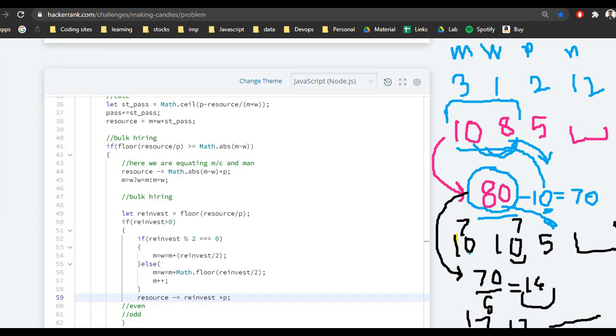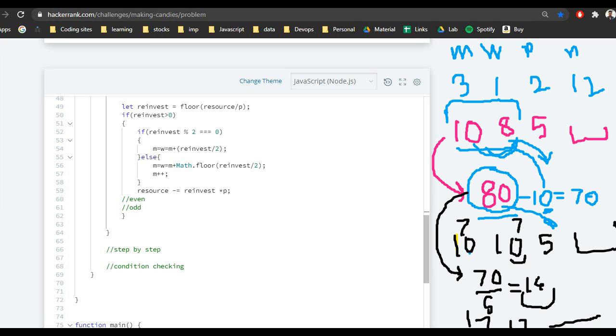So 14 into 5 is 70. So we will subtract this particular value from the 70. As of now, after this pass, we will have 0 value. Okay, this represents this whole statement. I hope you got this particular logic. So we are done with even and odd.